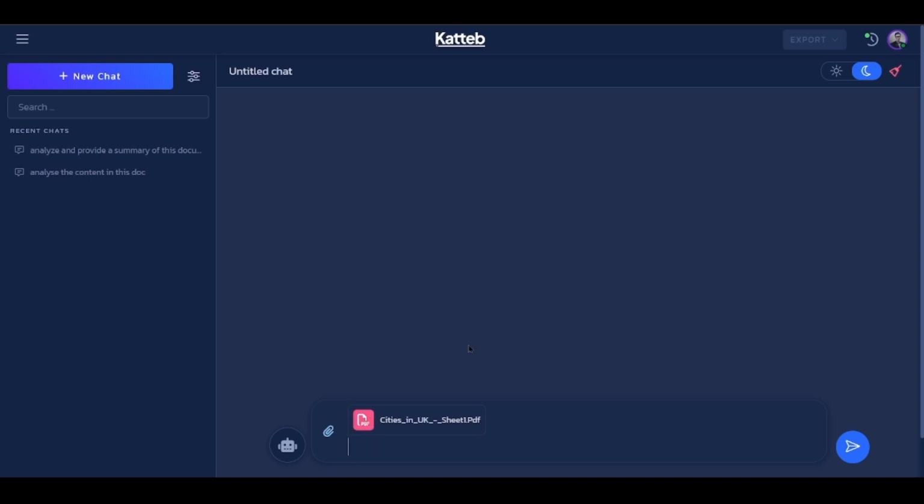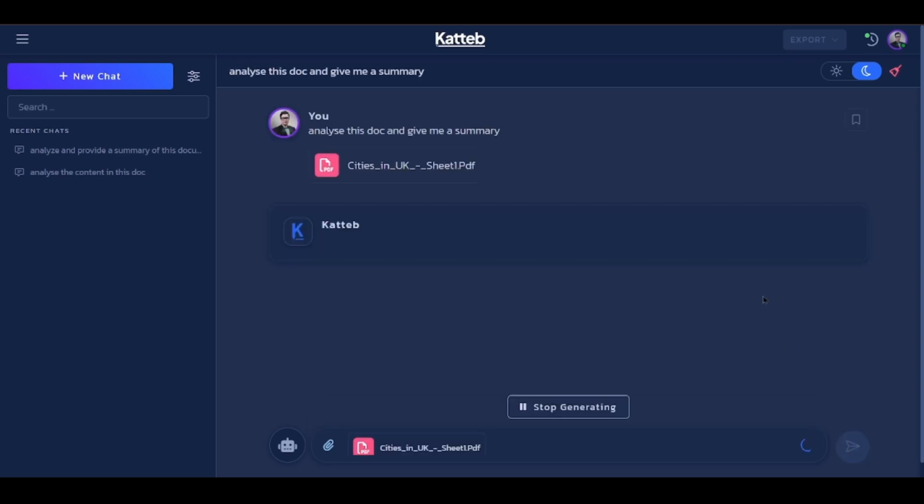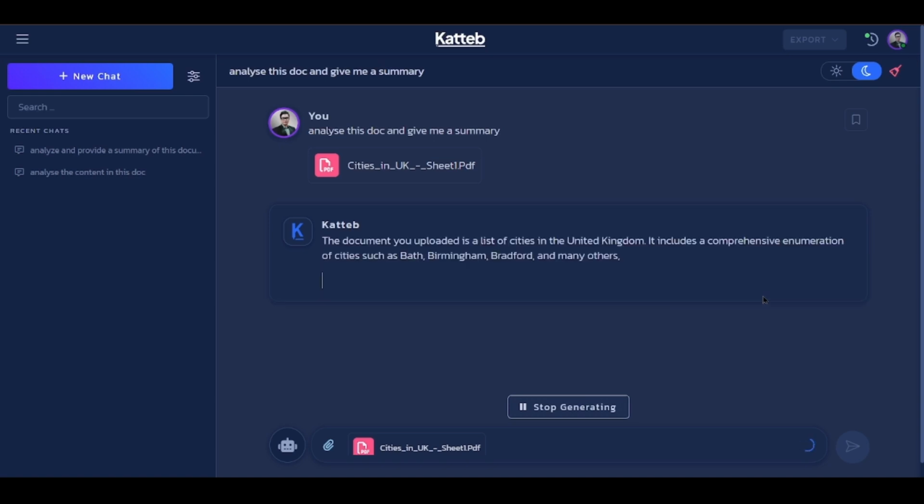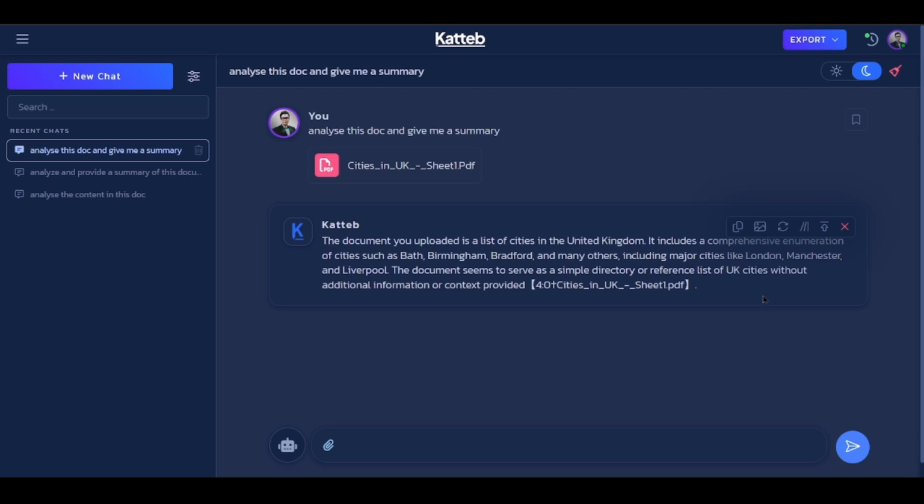I want it to analyze this document and give me a summary. So I'll say something like, analyze this doc and give me a summary, and then it's going to do just that. It's going to take a few seconds, but it's generally quite quick. As you can see, it just took a few seconds, and then it says the document you uploaded is a list of cities in the United Kingdom, and includes a comprehensive list of cities such as Bath, Birmingham, Bradford, and many others. So very, very accurate.